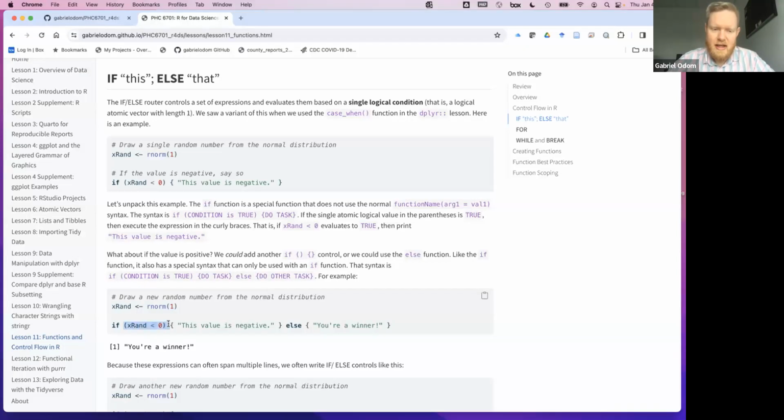So if this thing is less than 0, then you're going to print the character string, this value is negative. And the reason I'm saying print the character string is because that's what the expression is doing inside the curly braces. If you had typed this value is negative, it would literally just print the character string, this value is negative. Else, do this other task.